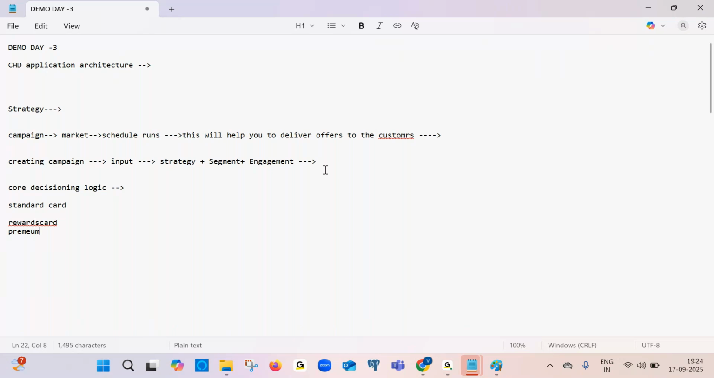So these are the three offers with you. Then among these three offers, suppose you have a requirement to pass some conditions, there you are using a logic.